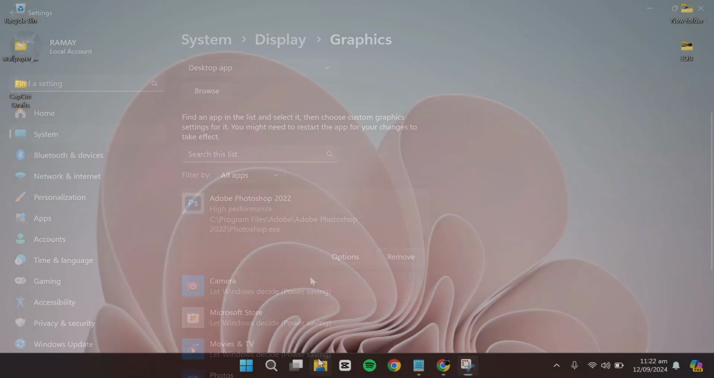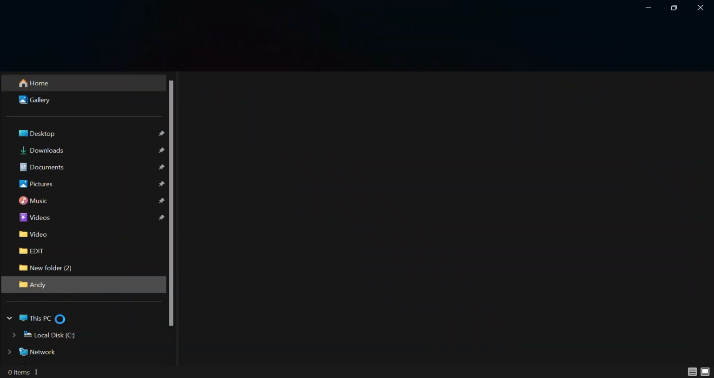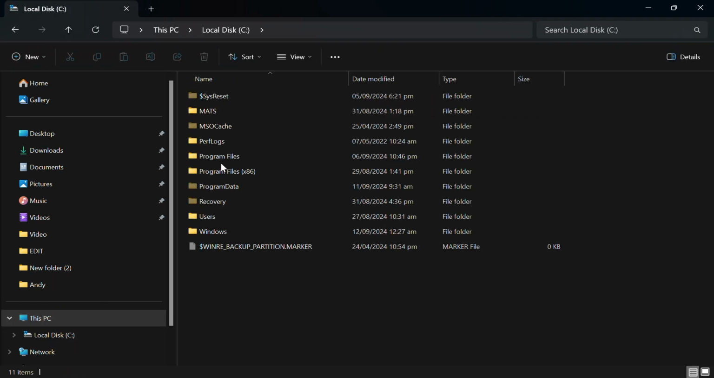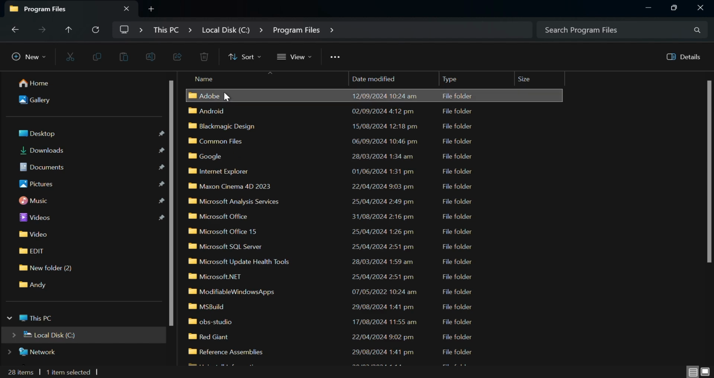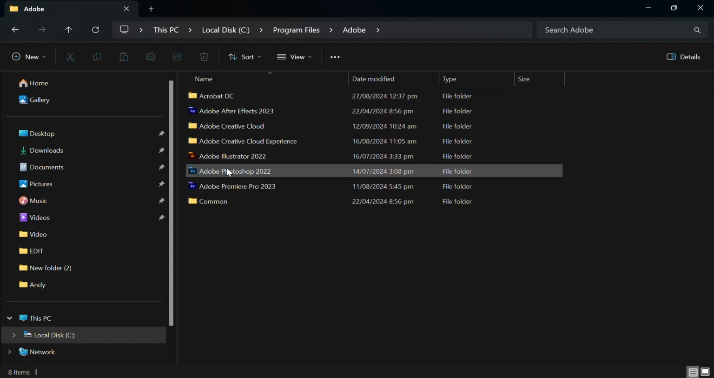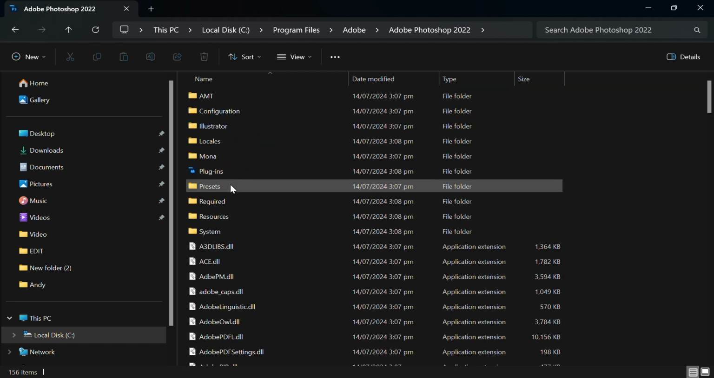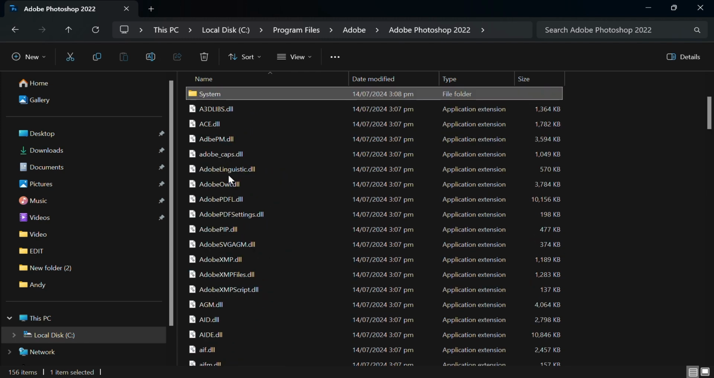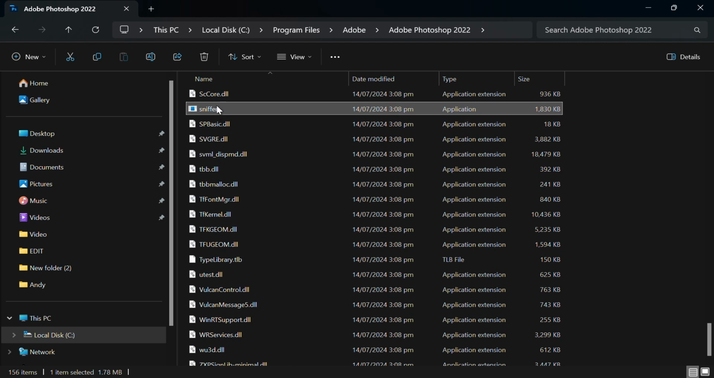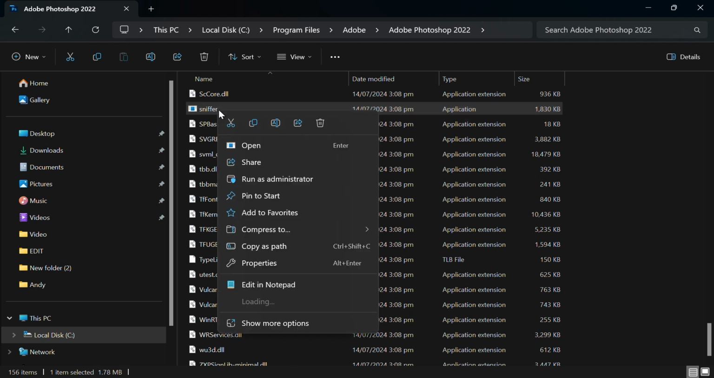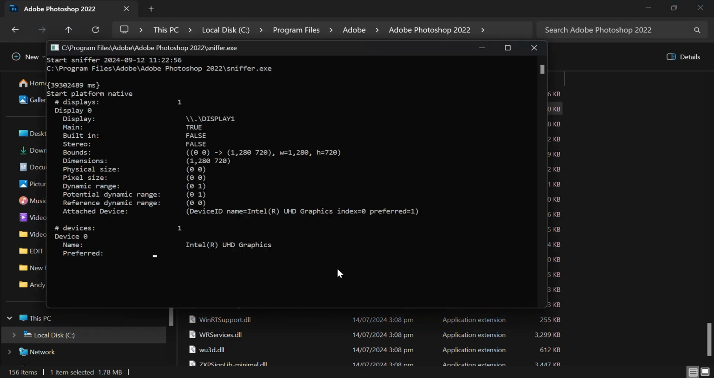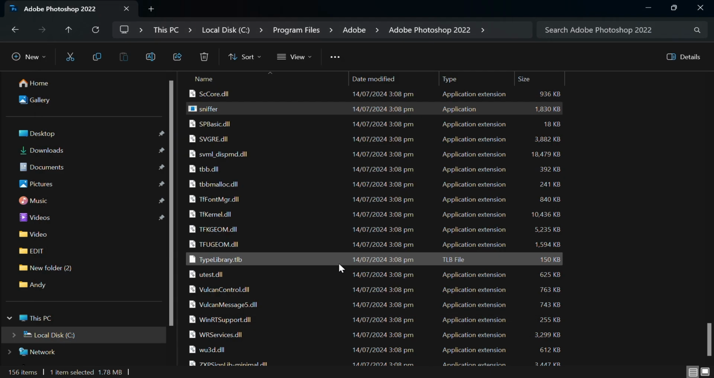If your graphics processor is still not being detected, go back to the drive C, then Program Files, then open the Adobe folder and select Adobe Photoshop. Scroll the folder and locate a file named Sniffer. This file checks for your graphics processor. Left-click on it and select Run as Administrator. This should fix the issue of the graphics processor not being detected.